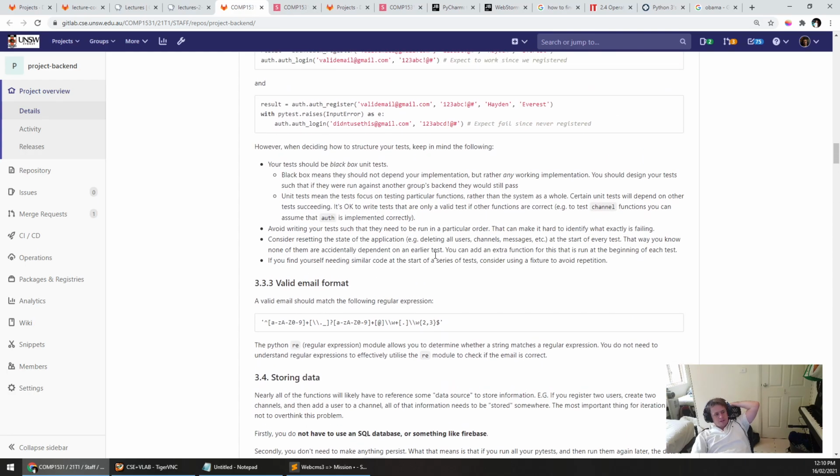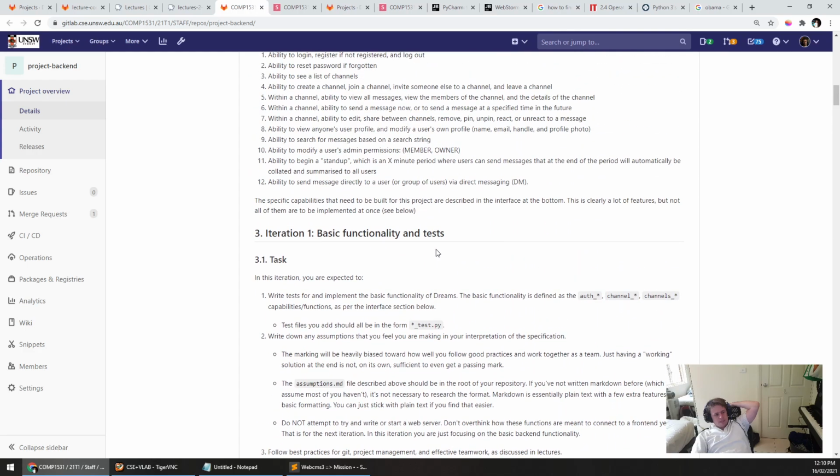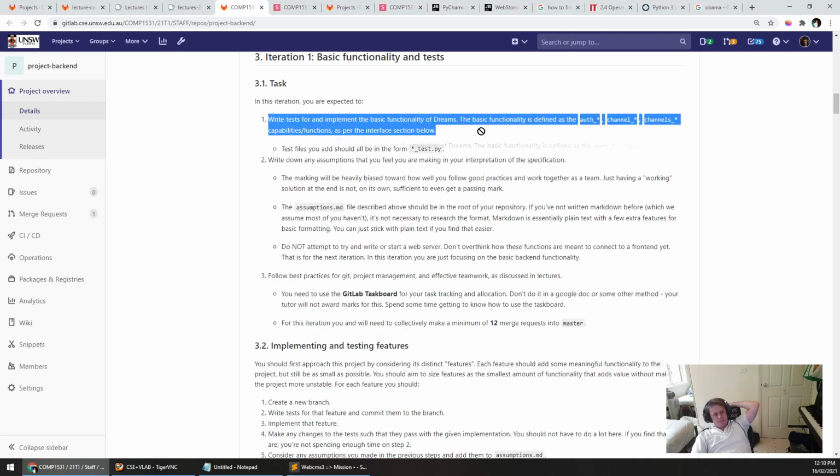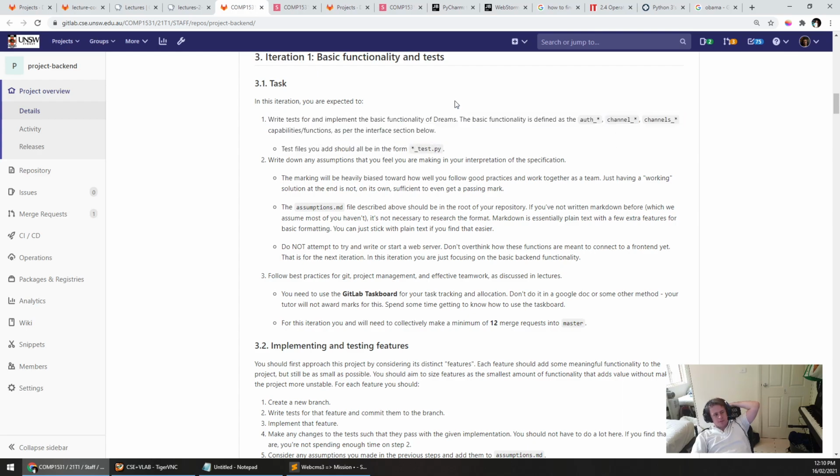Now, if we go back to our iteration 1 section here, it says that in iteration 1, we expect you to write tests and implement the basic functions of Dreams, UNSW Dreams. What that means is that we want you to write the Python code, and we also want you to write the testing code in Python to actually make that happen. And we only want you to do it on any of the functions that start with auth, channel, and channels.